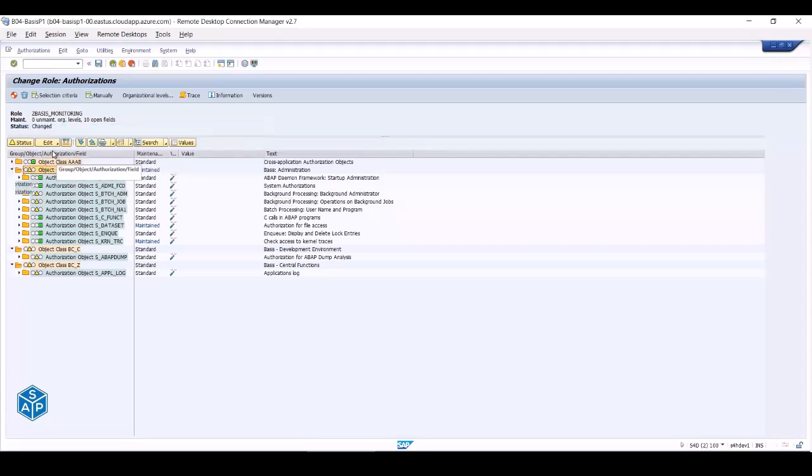Another thing you can, yes. Sorry, I'm not getting this part. So you gave the roles, right? First, you gave all the monitoring transactions to the role. Yes.